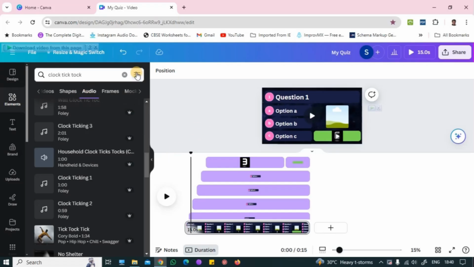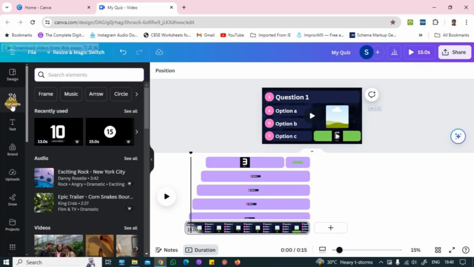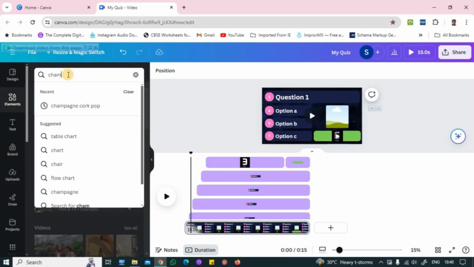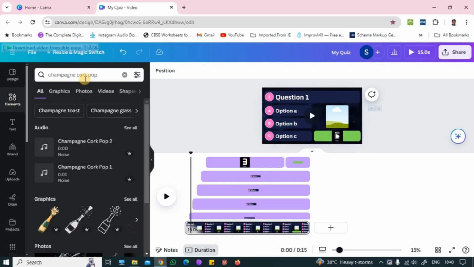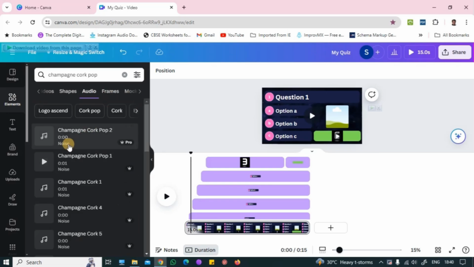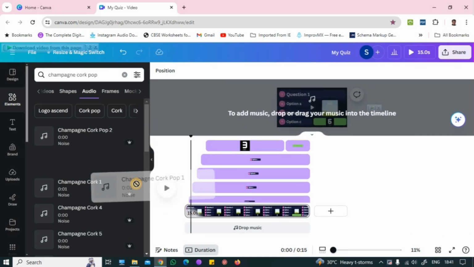Now it's time to add audio to the template. We will again go to elements and search for champagne cork pop. You can use any audio of your choice. You can preview the audio by clicking the play button, and I am dragging it to the required position.